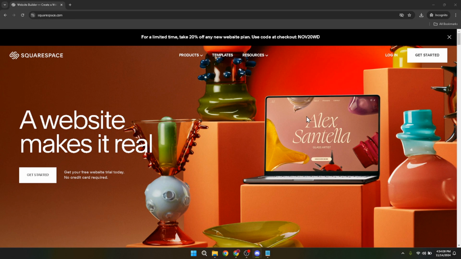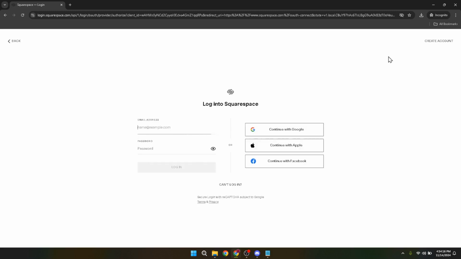To start with, you're going to want to head over to Squarespace. Open up your browser and type in the Squarespace website. Once there, look for the login button. Clicking on this will take you to the login page where you'll have the option to continue with Google. This is super handy if you have a Google account because it streamlines the login process. So go ahead and click on continue with Google.